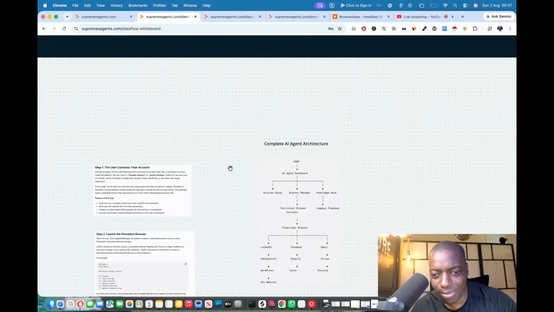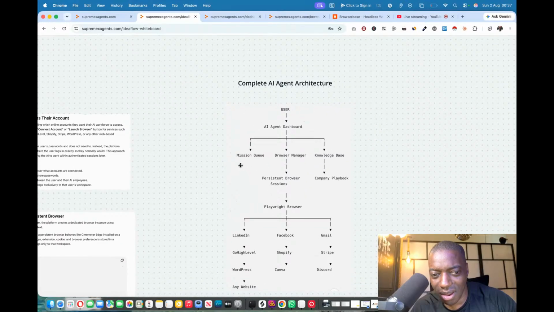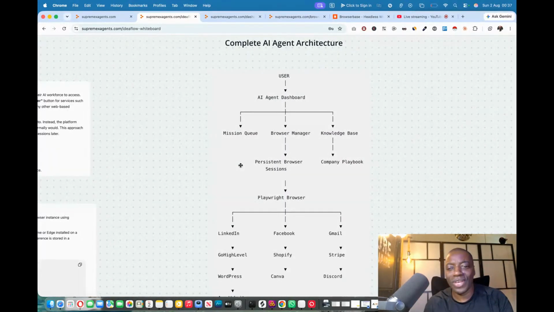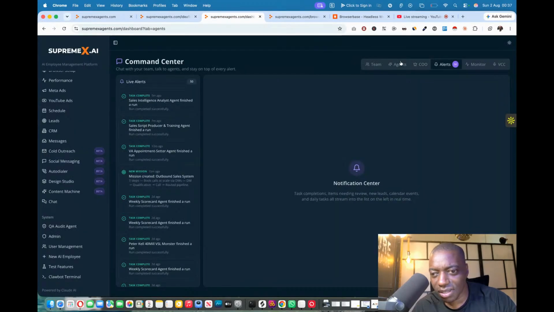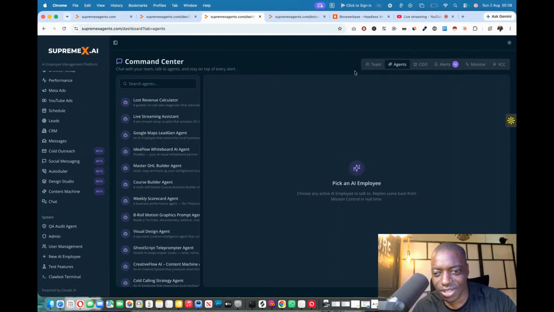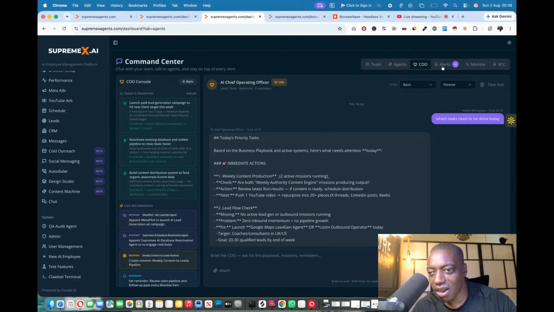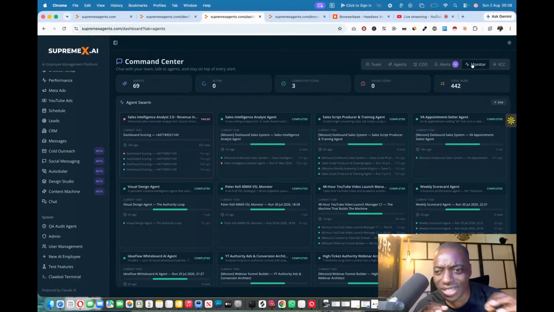So this is our complete agent architecture. We have the user, you're the CEO, you have the AI agent dashboard. This is everything I'm telling you right now, I'm going to demonstrate to you too. This is an agent's dashboard. We see all the agents, a chief operating officer, our alerts, our monitoring. We see everything in real time.